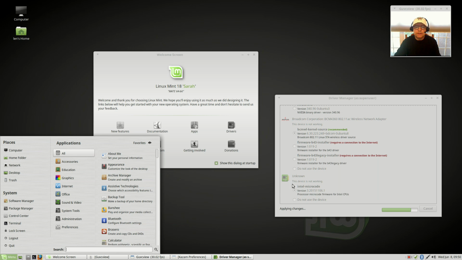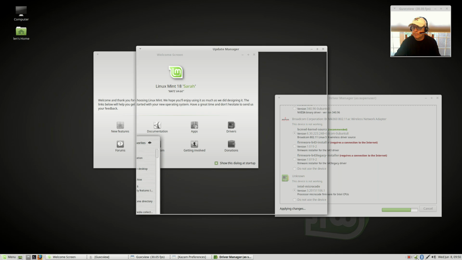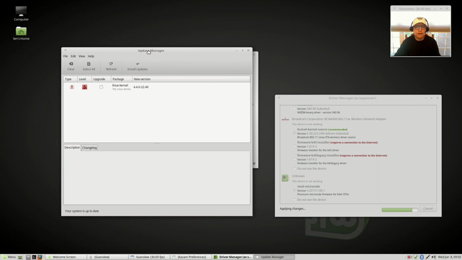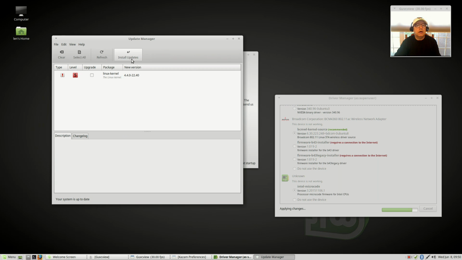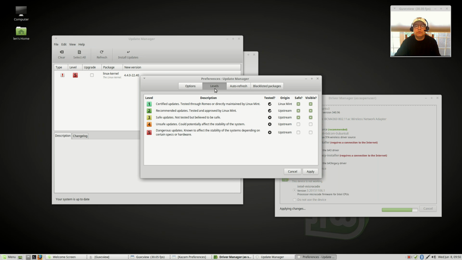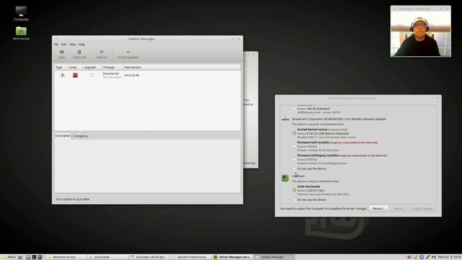Okay, so while that's finishing up, I'm going to click on the update manager. Now, the update manager, right out of the box, is configured to install level 1, level 2, and level 3. I recommend leaving it there. Don't go into 4s and 5s. That can break your system. So play it safe. Go into 1s, 2s, and 3s.